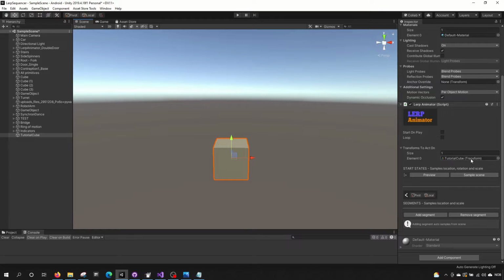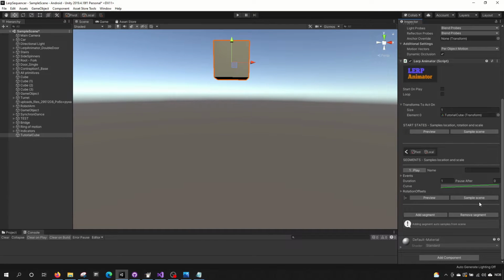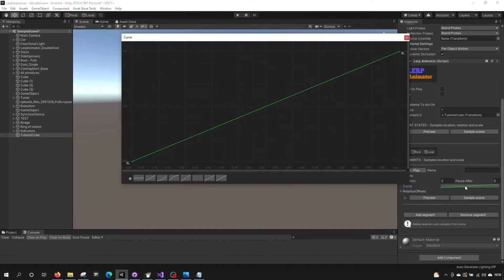When you add the transform into the collection, its position, rotation, and scale is automatically saved in the start states, and also any segments if they exist. So if we move this upward and add the segment, this is now automatically saved in the segment. So now we can interpolate between them easily. Let's give it a longer time and another curve.